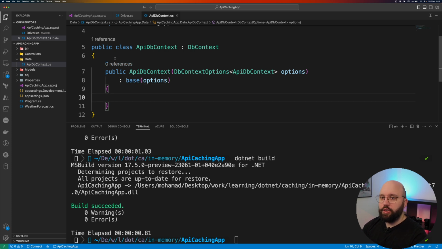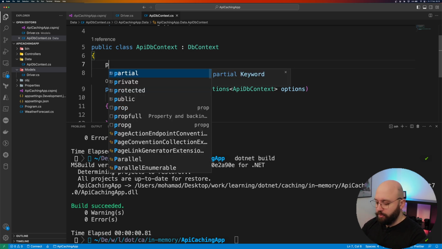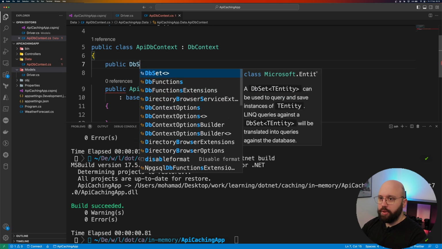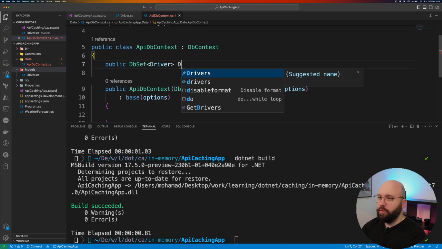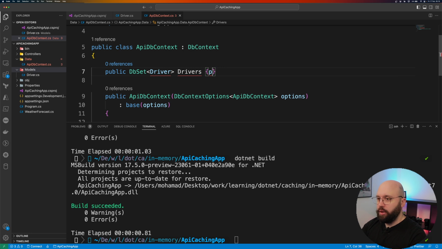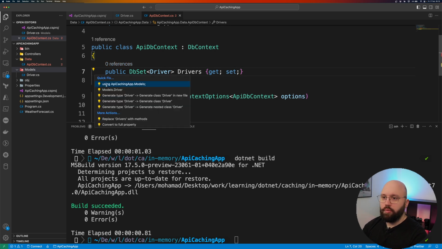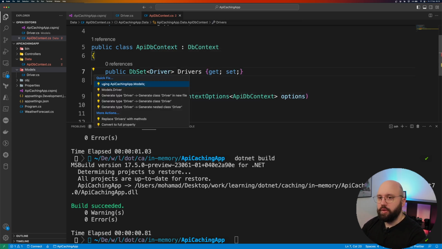So now I have done this. All I need to do right now is add a reference to my models table, or basically to my drivers table. So let's do this right now. All I need to do is put public DbSet of Driver, and I'm going to call this Drivers, with the public get and set. And let's fix those references. Okay, perfect. So once I have done all of that, again, let's fix this.